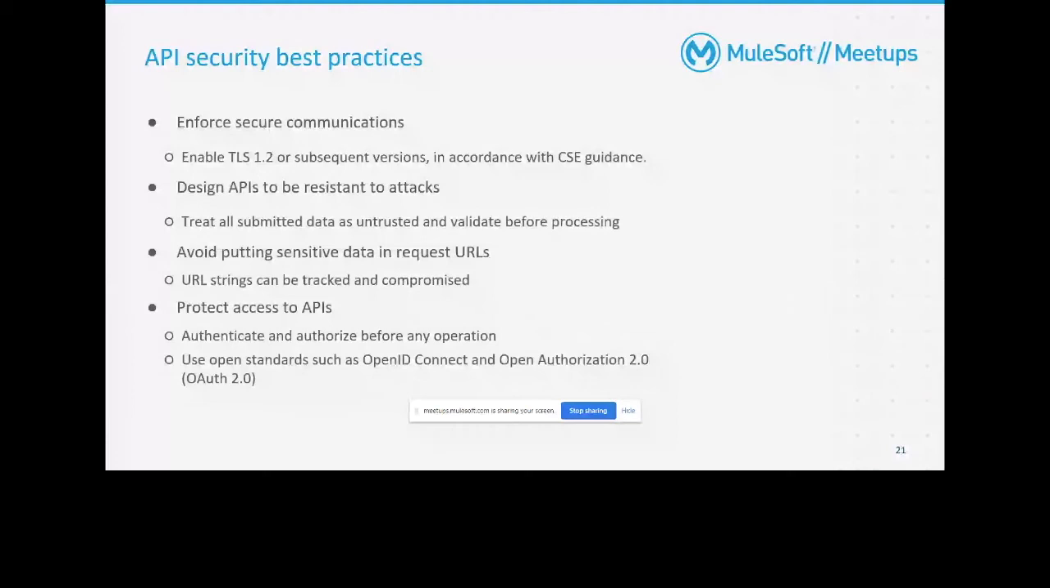And protect access to APIs. Before the APIs even process the data, you've got to protect access. APIs should not be accessible to everyone and anyone out there. You have to have a mechanism to authenticate and authorize before any operation. There are ways to do that, and you can also use open standards like OAuth2 or OpenID Connect.